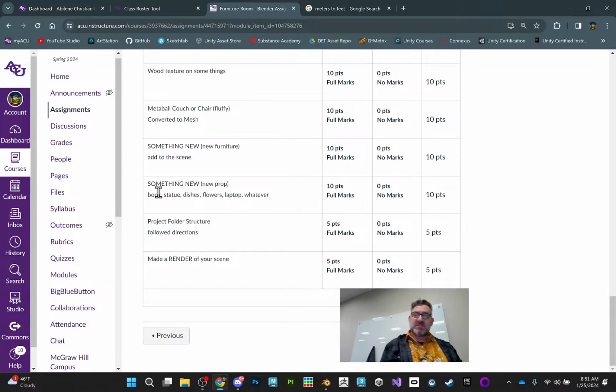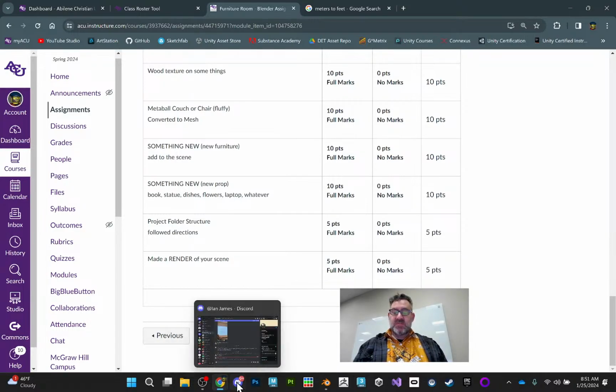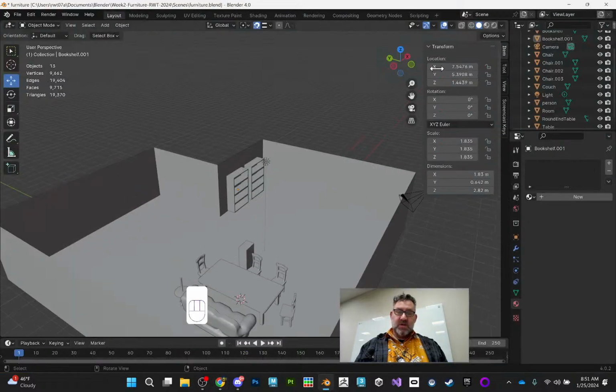Books, statues, dishes, flowers, laptops, a 3D scan of your favorite thing in your room. If you've got a 3D scanner, we may look at 3D scanning later. So just make some new things. Color and texture it up. As far as textures go, at least have wood grain on some things. And let's see what we got.